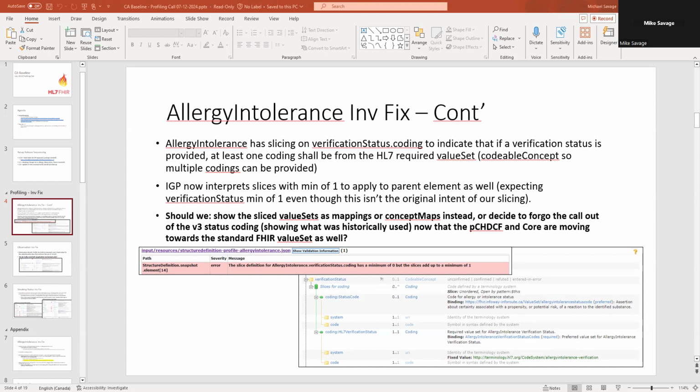Yeah, because you want to have a slice on the codable concept, and on the slice, the required value set would be those codes. Do you want to make the slice optional? You want to make the whole codable concept optional, but if you've got one, you want to say at least one of the codings has to be this.